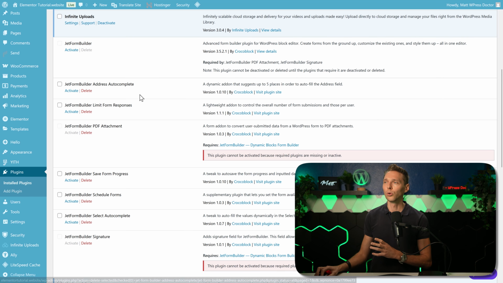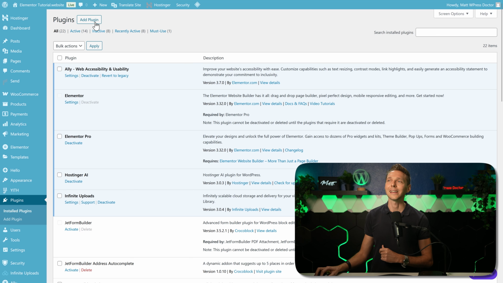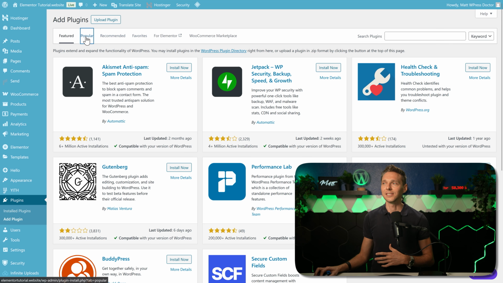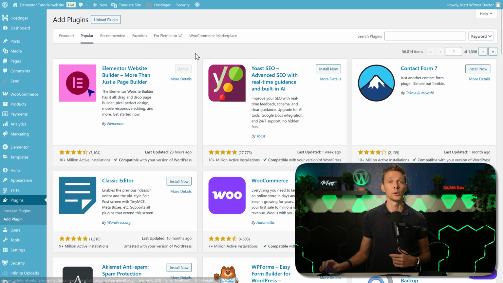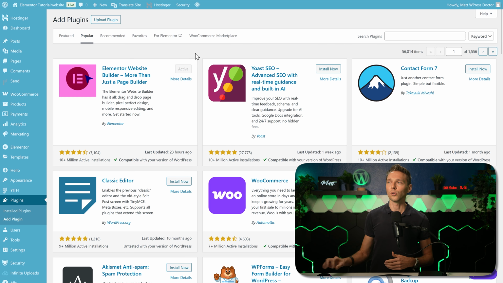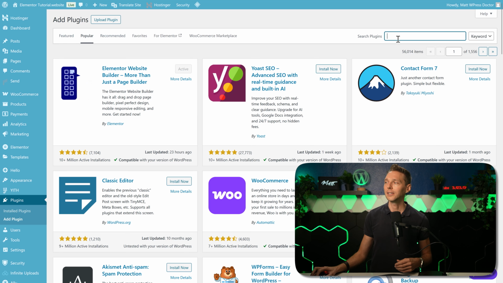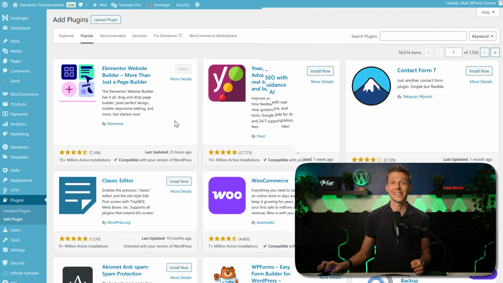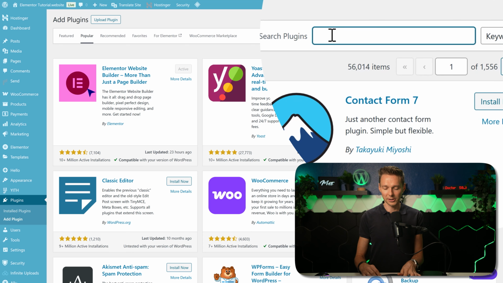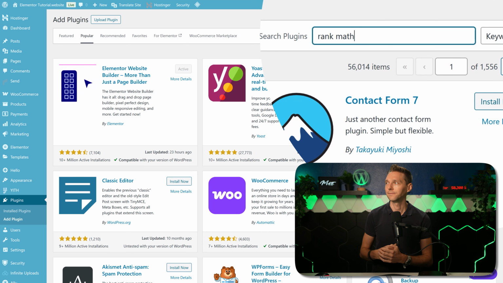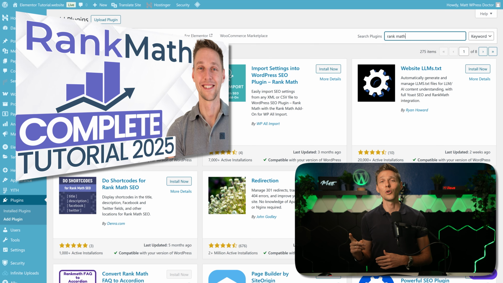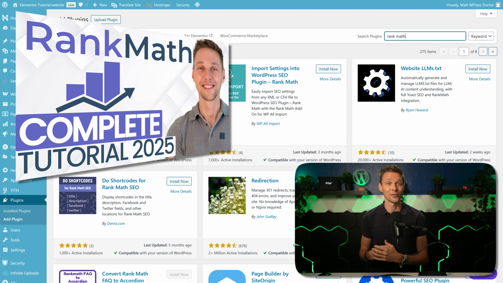If you want to add more plugins, you go over here, Add Plugin, and you can browse the entire repository of WordPress itself, but you can also search for a plugin over here. For example, one of the most powerful plugins you will ever need is Rank Math. So we search over here, we go to Rank Math. It's a very powerful SEO plugin, and if you follow this tutorial over here, I'll guide you through every single setup step inside of Rank Math.